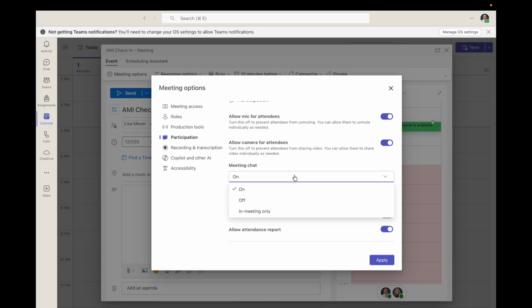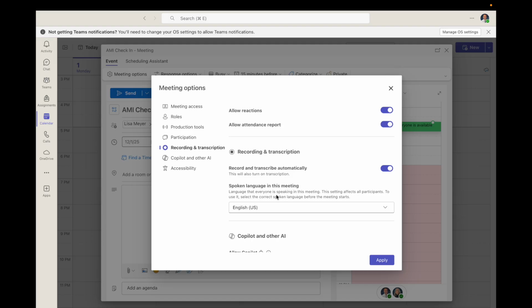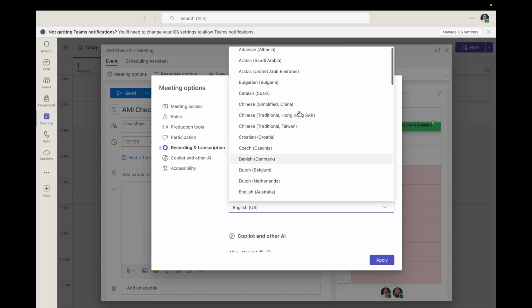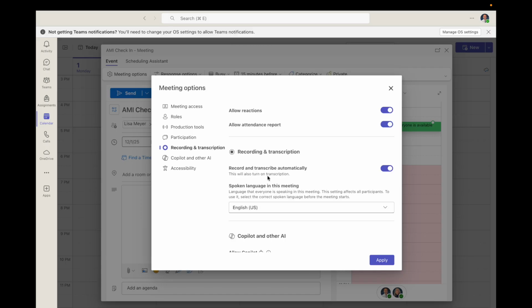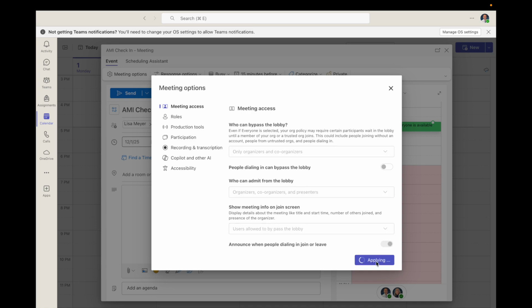For the meeting chat, do you want to have the meeting chat on and off? Do I want to have it maybe in meeting only? If I want to be able to record and transcribe automatically, I would turn that button on. And then I can choose the spoken language in this meeting. So you can really get granular in terms of the different languages there in the meeting to transcribe automatically for you. So once I've set up all those options, I go ahead and just click apply.